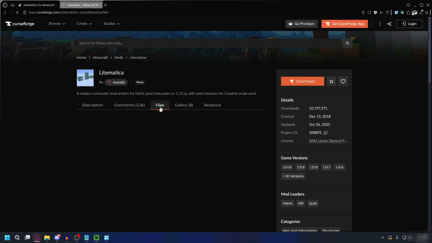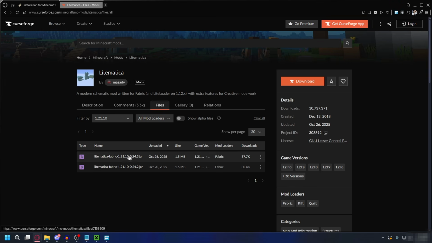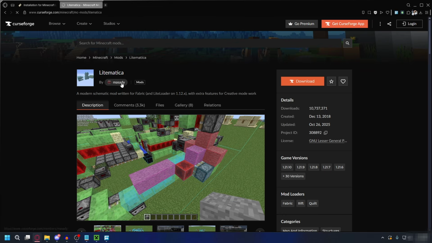Click on the files tab, and this will show you all the available versions of Litematica. Look through the list and find the version that says 1.21.10. This is really important. Make sure the game version column says 1.21.10 or it won't work with your game. Once you find it, click on the three dots on the right and then download the file, and it will start downloading.